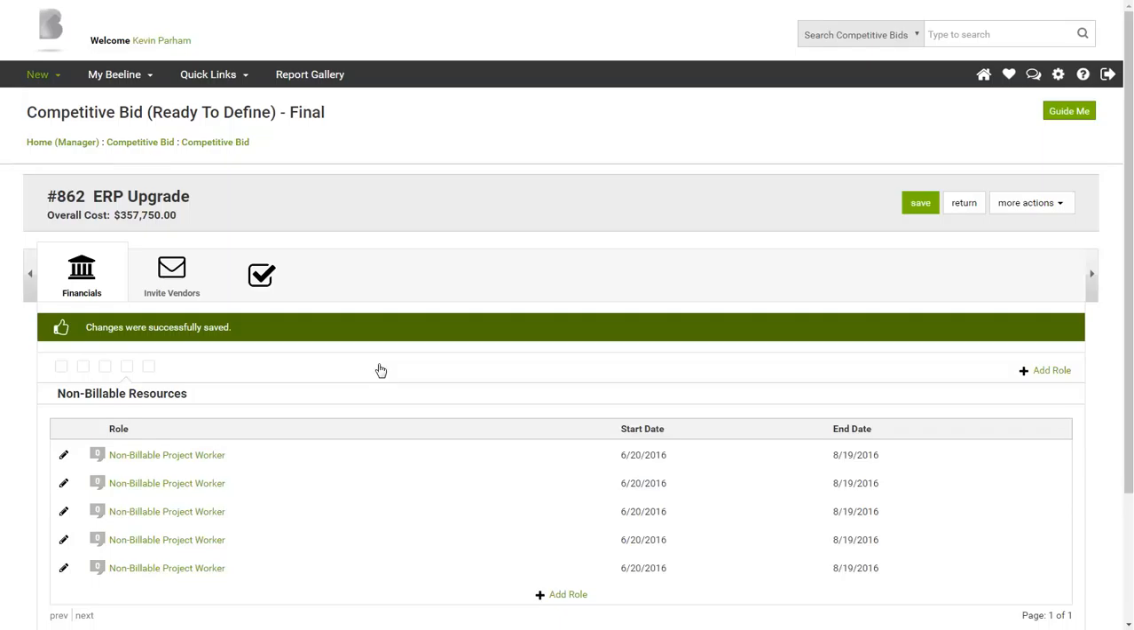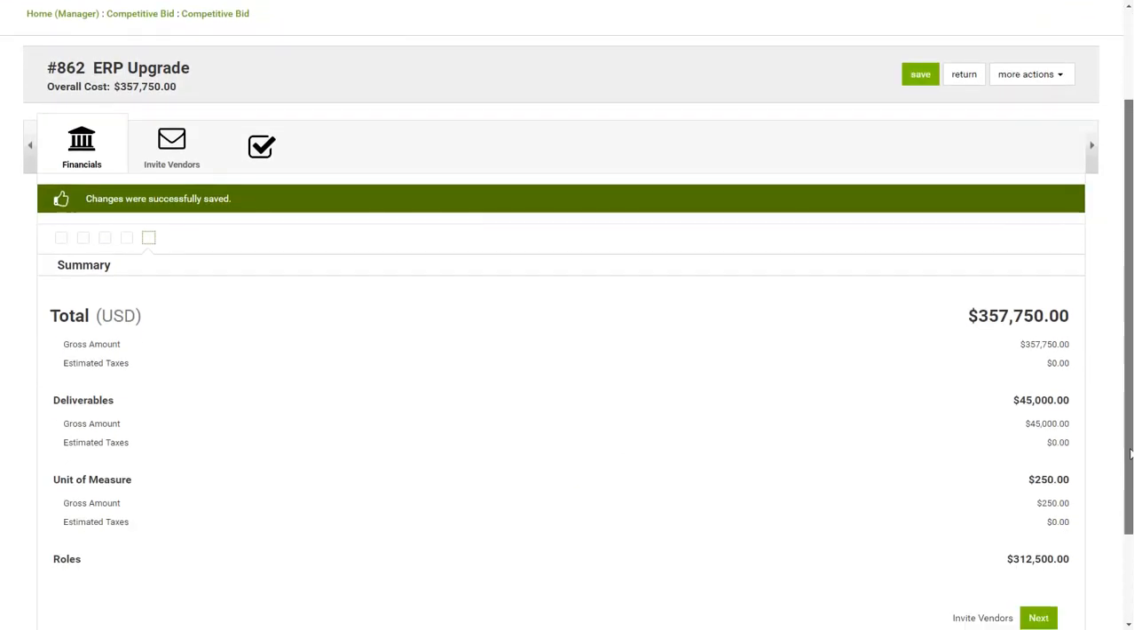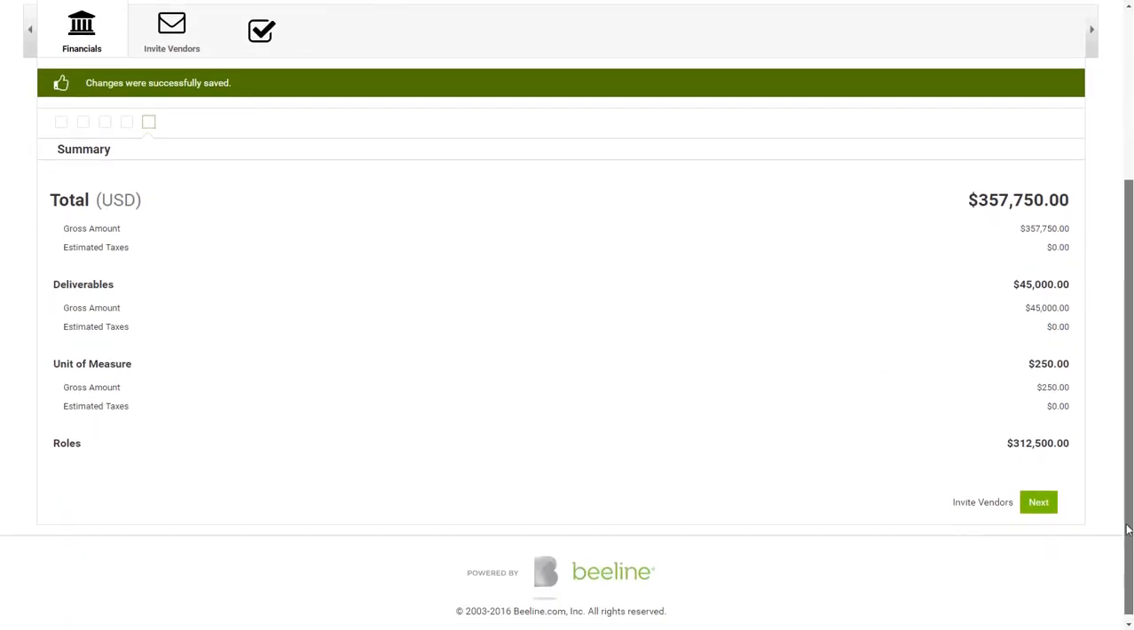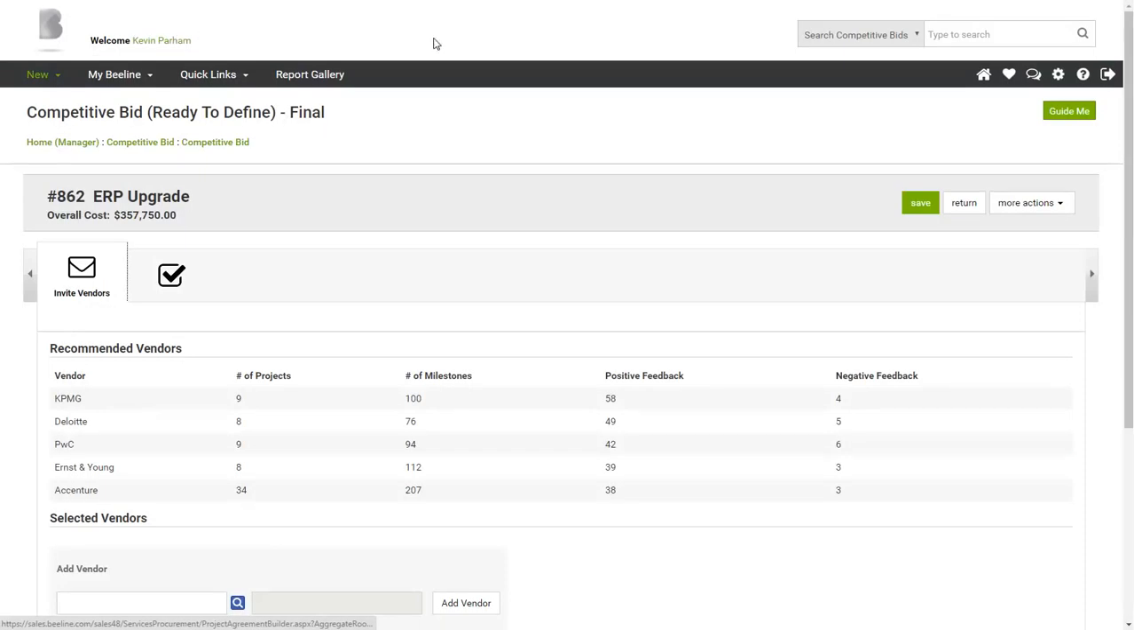The last section under our Financial tab is the summary. The summary allows us to see a compilation of all the financials we just added, in a quick snapshot. Next, we want to select the Invite Vendors tab, where we can select the vendors we want to receive the competitive bid.